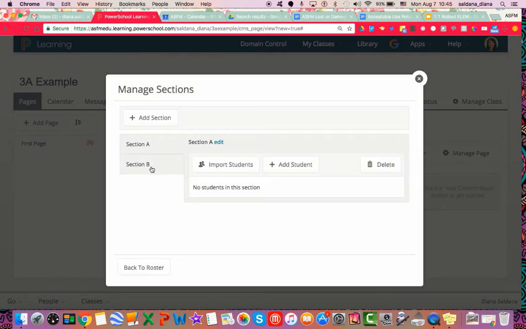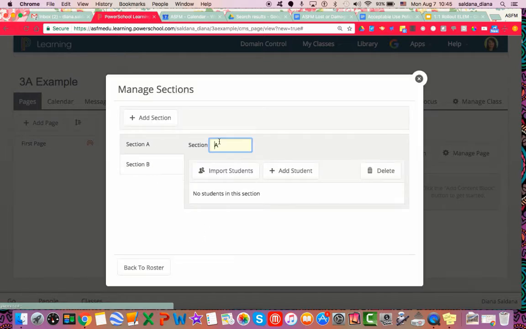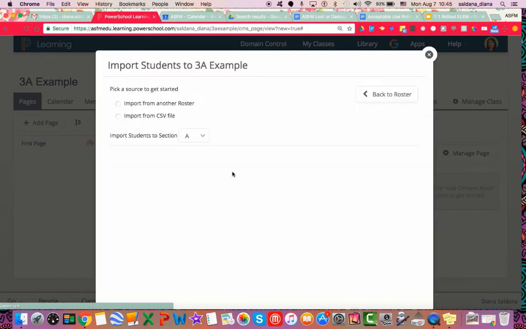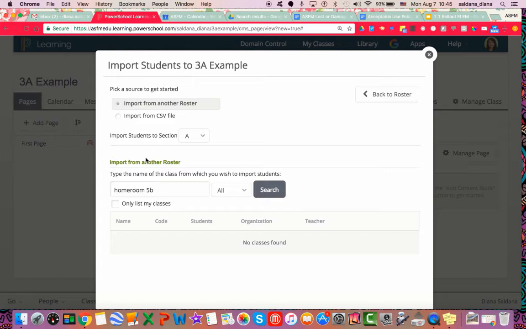You have 2 as default. You can always edit the name of this section. Let's say I'm teaching 3rd grade and one of them is 3A. So this is where I will import students inside this section from another roster, and the format is homeroom space grade space in parentheses the letter that stands for A.